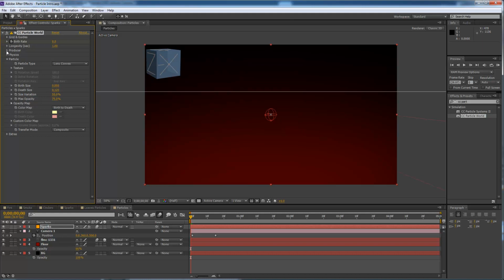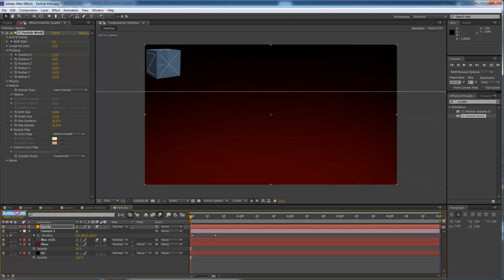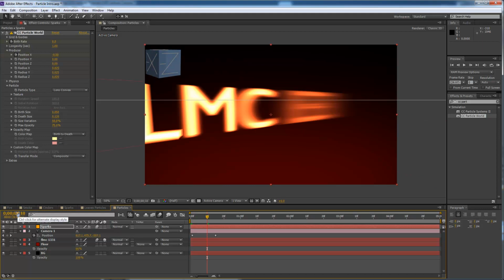All right, so we're going to twirl down producer now. And we are going to set a keyframe for the X position to negative 0.5. So the position X, negative 0.5. Okay, so we're going to go to 10 frames in the timeline. And we're going to set the X position to 0.5. From negative 0.5 to 0.5.